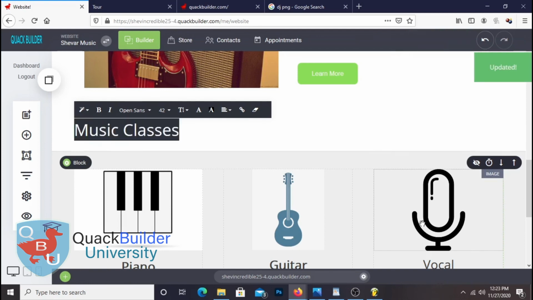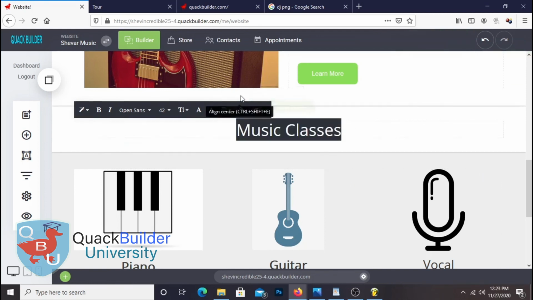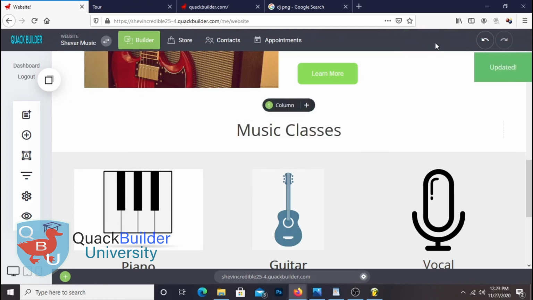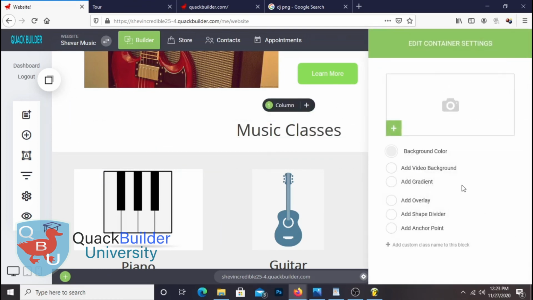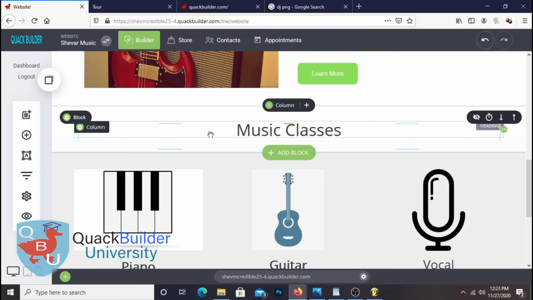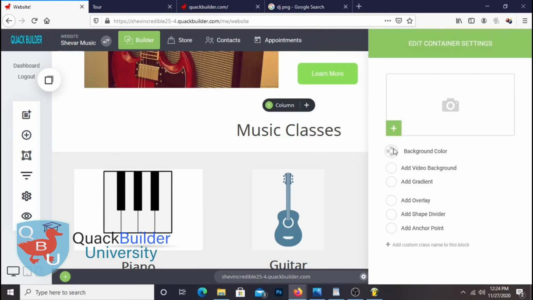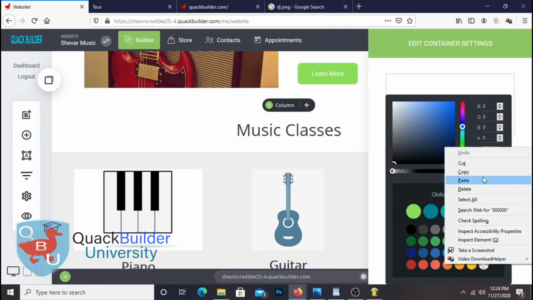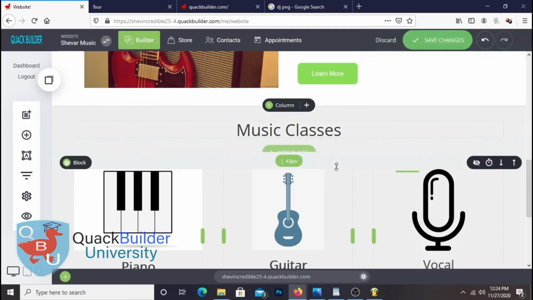Okay, I'm just going to highlight everything and put this in the middle. And of course, I need to save it. I'm going to click back on the block, click here, and copy this variation right there, so I get the same color for the block at the top as well with the music classes. Just going to paste that in, click enter, and now, perfect.